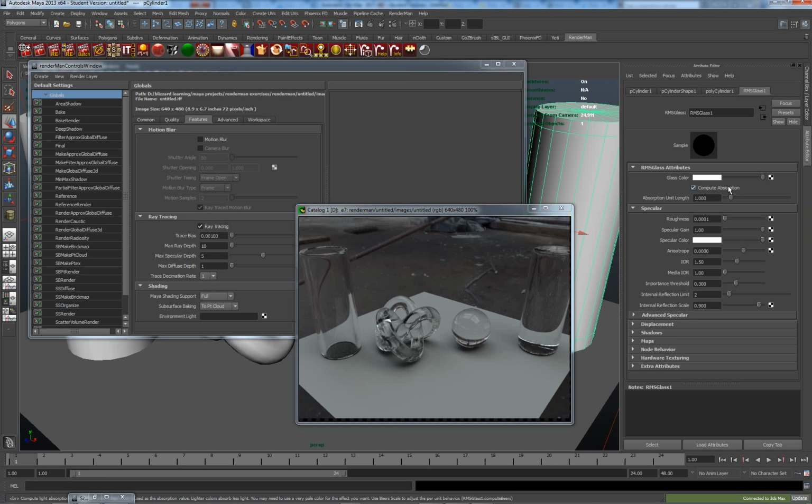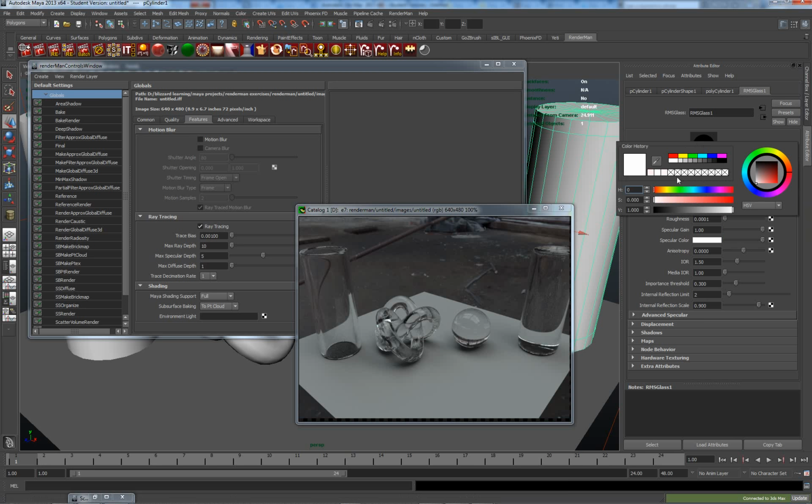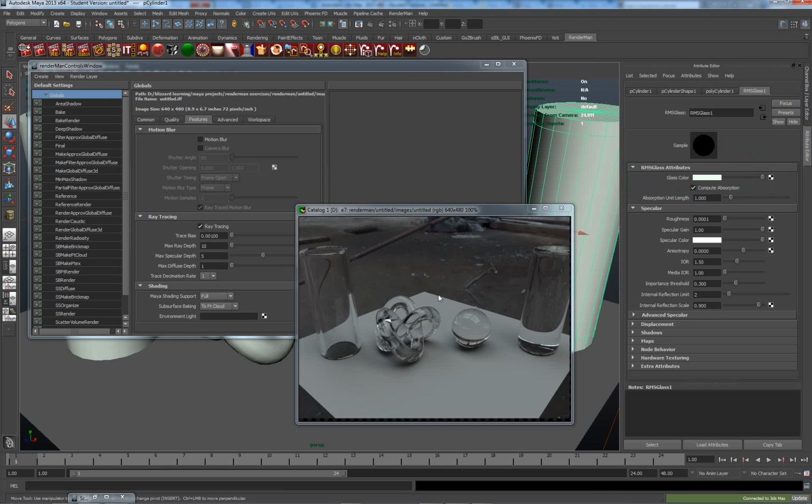Okay, so what this is saying is that we can tint our glass color, and let's go for something very, very pale indeed. Let's say we're going to go for green bottles, and we're going to bump it up to about 0.062 in our saturation. Okay, and I'm going to re-render this.